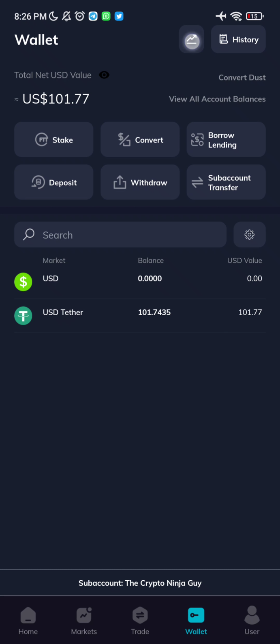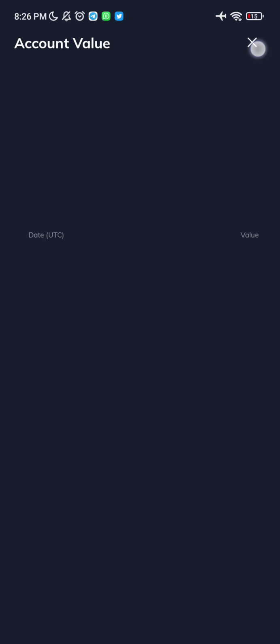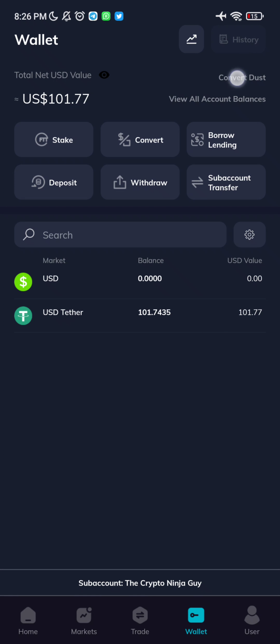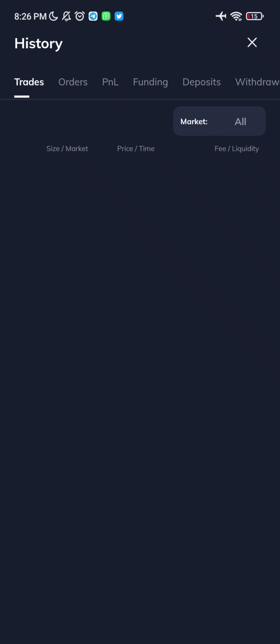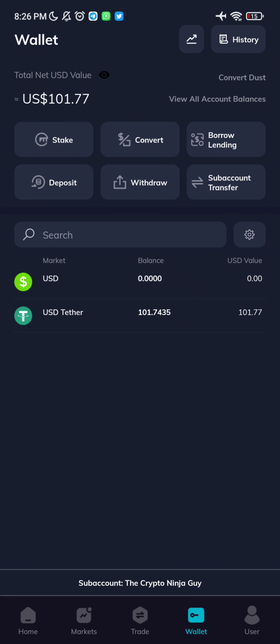Here you have the account value, and next you have the history of your account. It's as easy as that. Here you have the details of the history of your account: the trades, the orders, P&L, profit and loss, the funding, deposits, withdrawals, conversion history, lending history, borrow history, and every other thing you need to see. I don't usually make use of this account, I make use of my main account. That's why you're not seeing some details there. But this is just what you need to know for now.